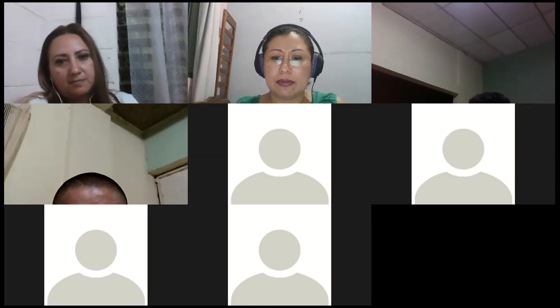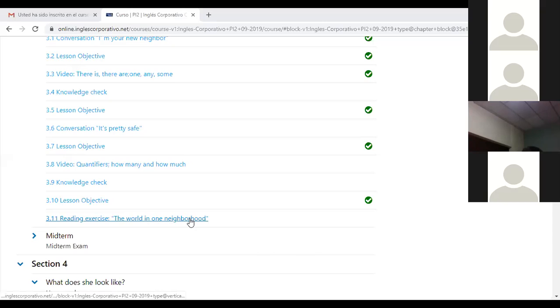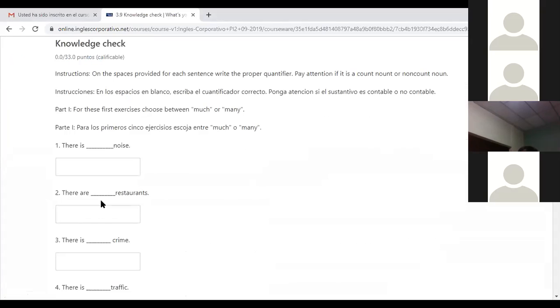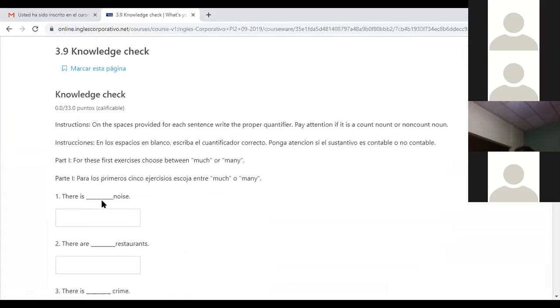Okay, very good. In the platform, we are pending to complete the conversation. It's pretty safe. And then we already studied quantifiers, how much and how many. And for today, we will be talking about the knowledge check. So did you complete the knowledge check? Yes.